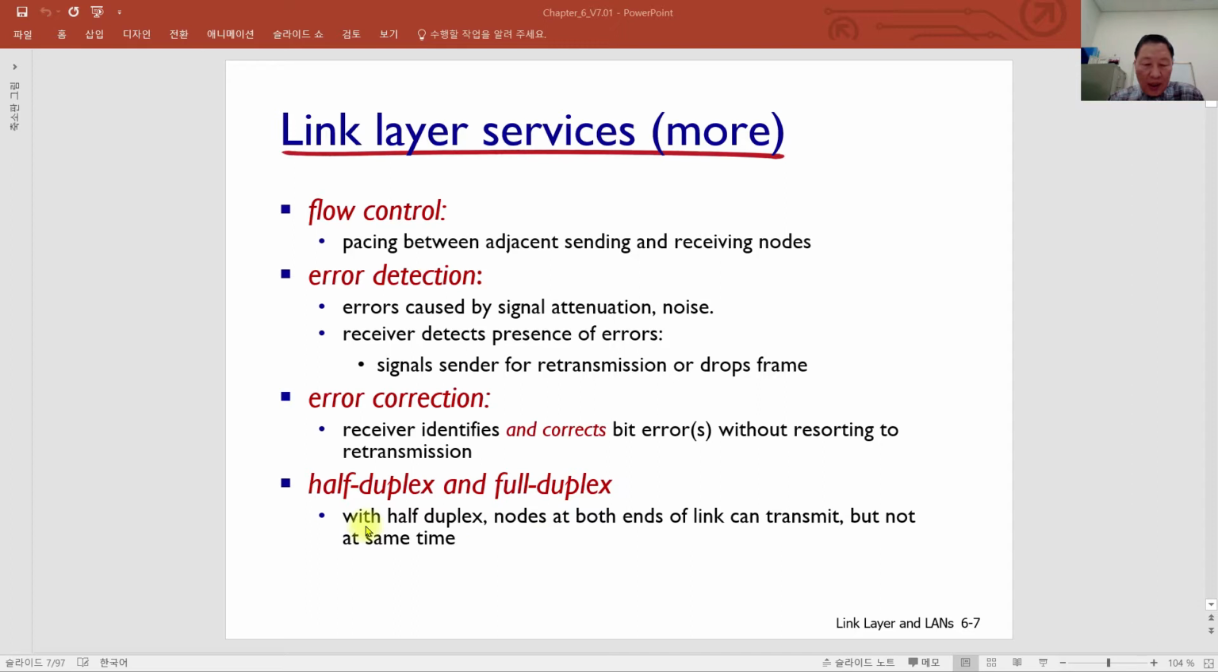But think about the walkie-talkie, a wireless communication device. Then it is using half-duplex. Nodes at both ends of the link can transmit, but not at the same time. Only one node can send at a time. And after finishing one node's communication, then the other node can communicate, can send, can transmit.